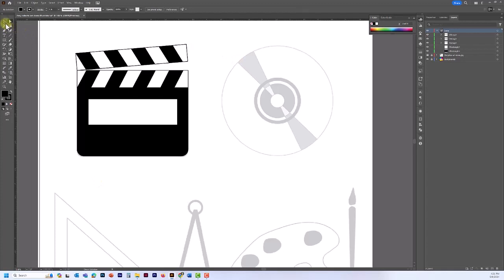Perfect. Now with your selection tool, click and drag to select all of that stuff and say Control G, which will group it all together. If you look up here in our icons, all of those are together in a group. We have made the first icon. Save your work and let's keep going.